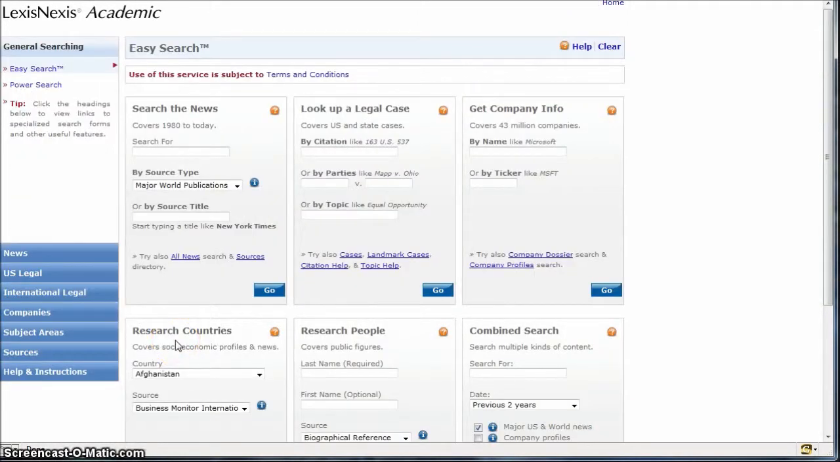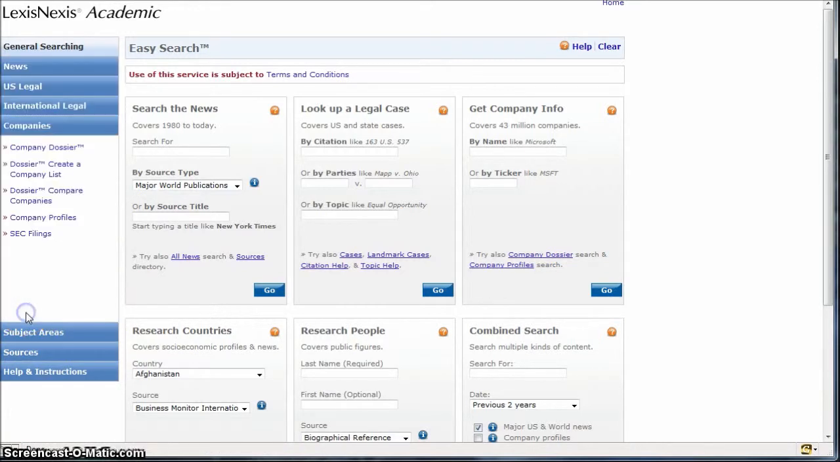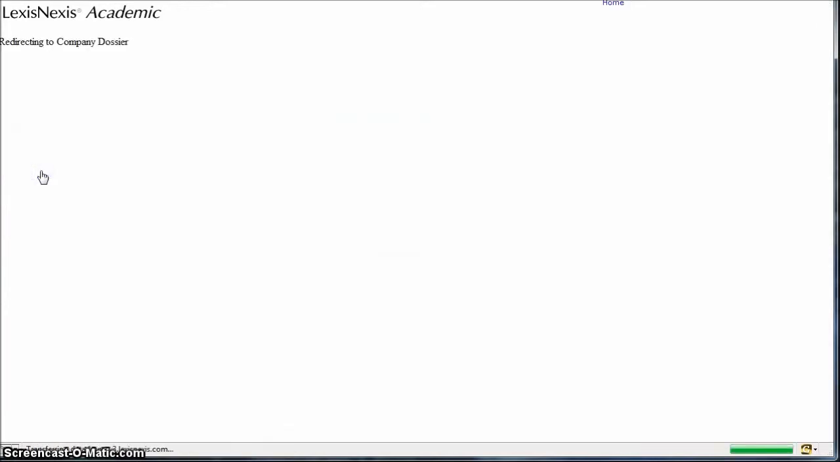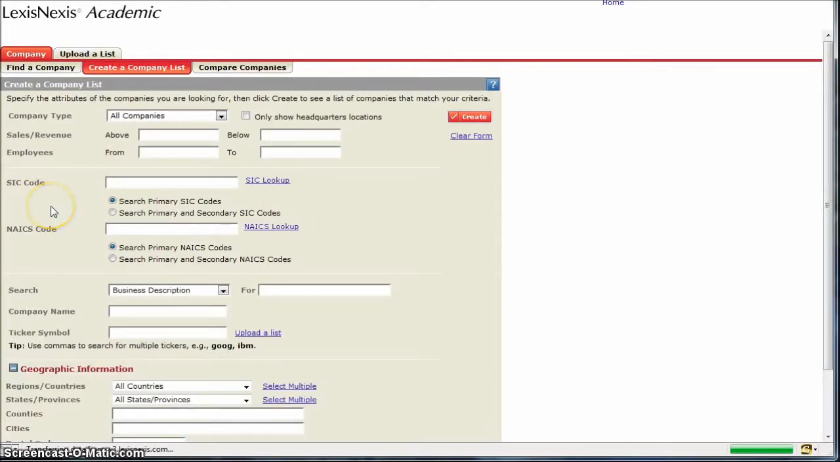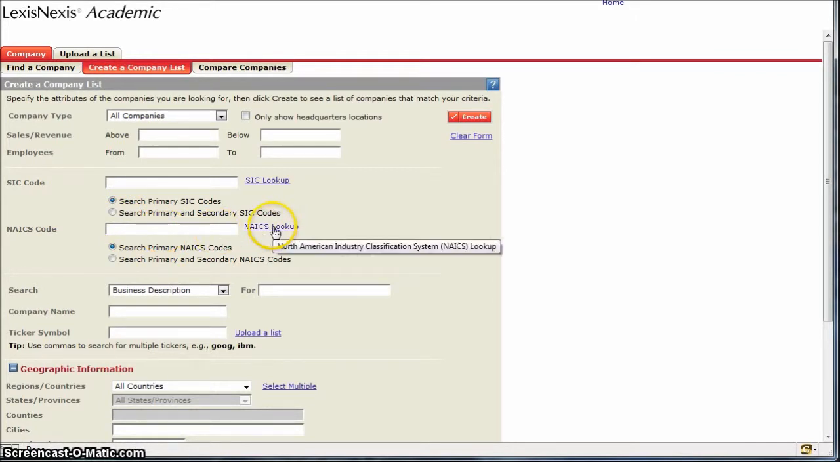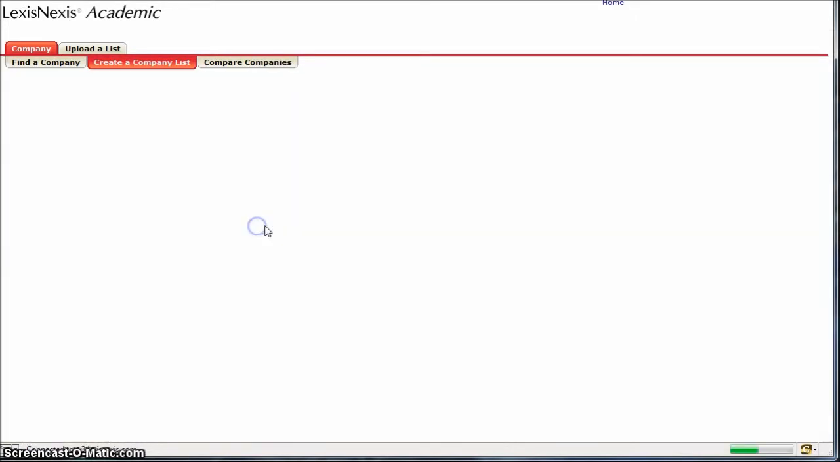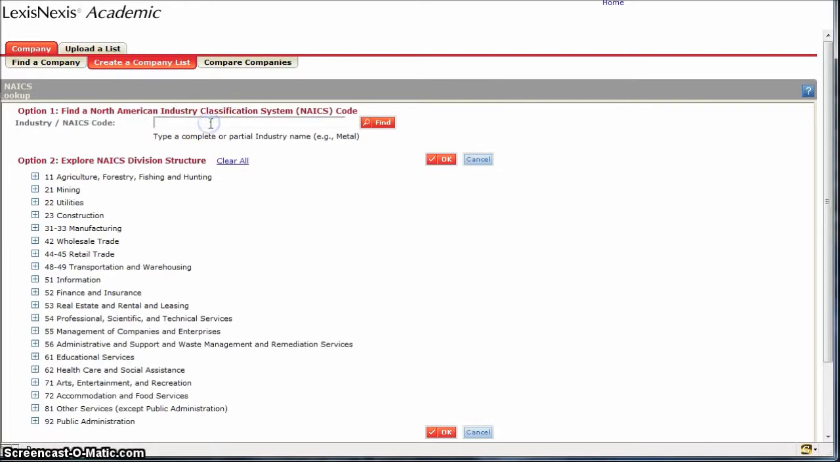You can also use LexisNexis to create a list of companies. Let's say you want to create a list of potential competitors to your company. To do that, you're going to go under Companies, and we're going to go to Dossier, Create a Company List. And this is going to allow us to create a list based upon our criteria. So I'm actually going to go in and do a NAICS lookup to find the code for dry cleaners. So I'm just going to put dry cleaners there, or dry cleaning, whatever you want to do.